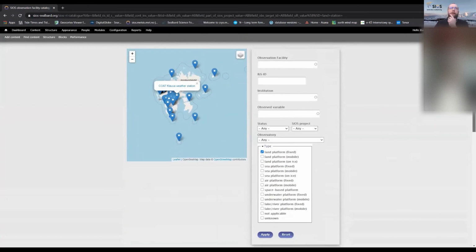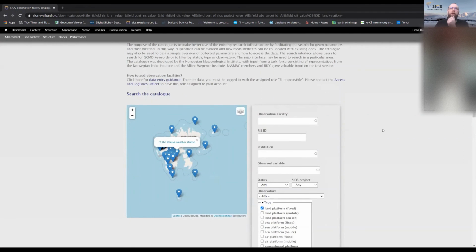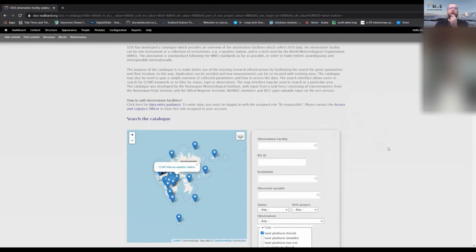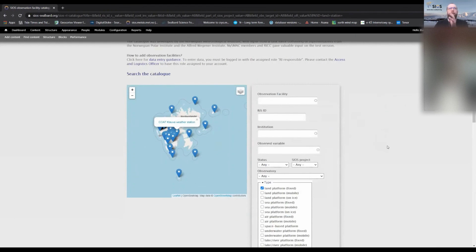This is how you can search in the observation facility catalog. As we are now moving to Drupal 8, I think the interface will change a little bit and be more user-friendly, but all the types of searching will stay. Before we go to the next step, do you have any questions about the facility catalog and how to search here?